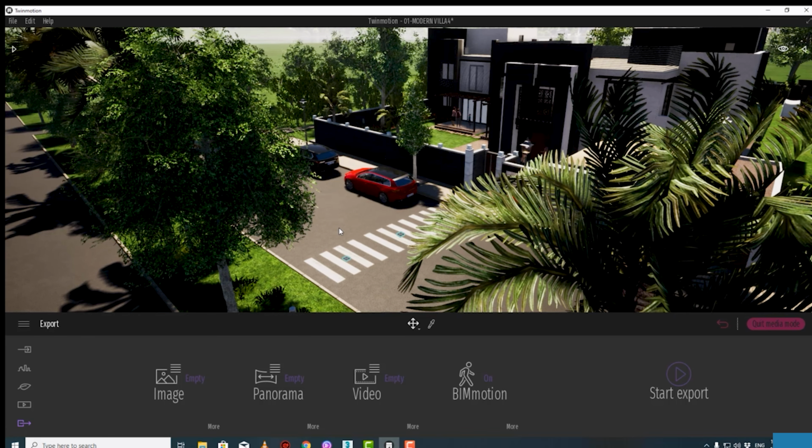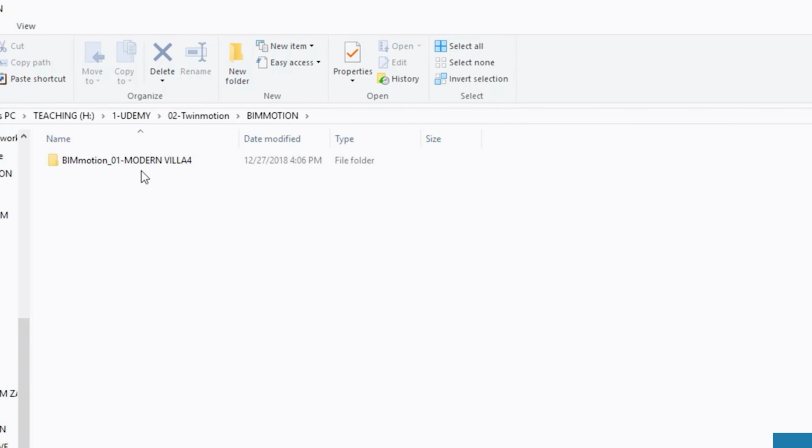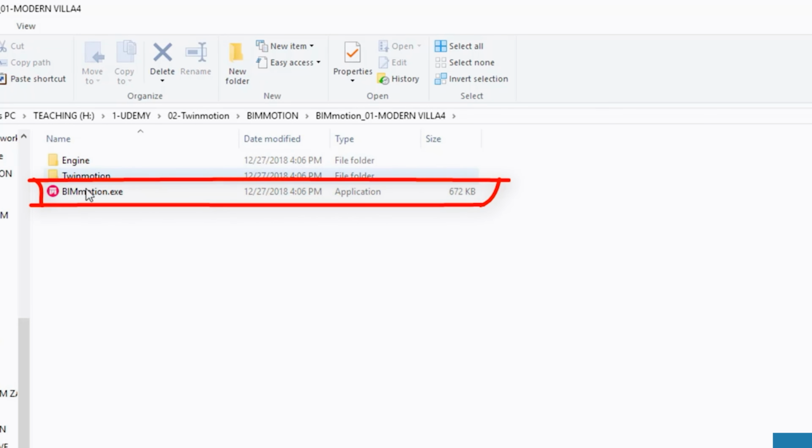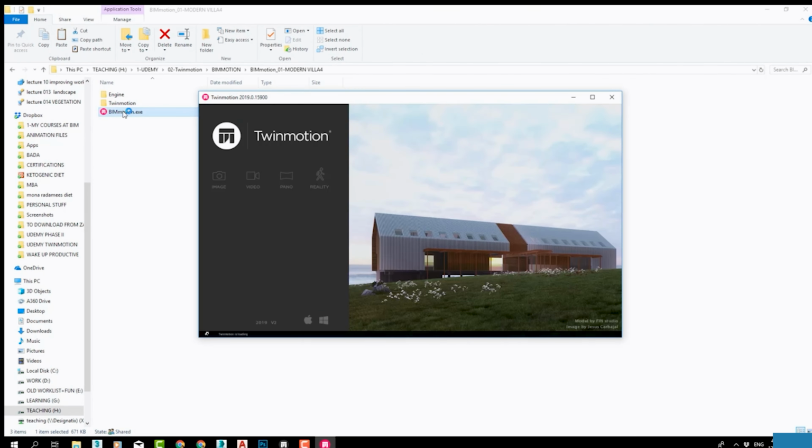After the completion of the export process, we will go to the destination folder and we will find a folder called BIMmotion, then the name of the Twinmotion project file. This folder, we can send it to our client to allow them to interact in the design. No need for Twinmotion to be installed on their machine. It's like giving them a video game to play. All they have to do is go inside that folder and double-click bimmotion.exe and let it load.